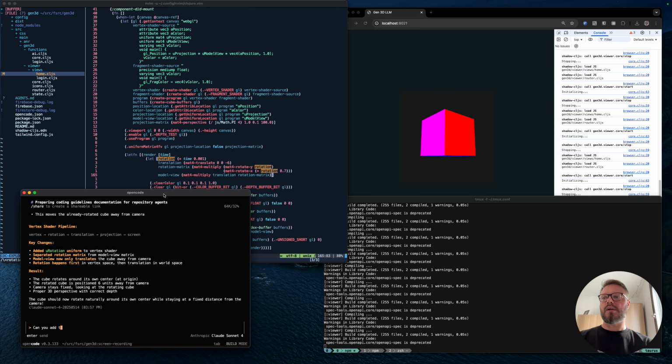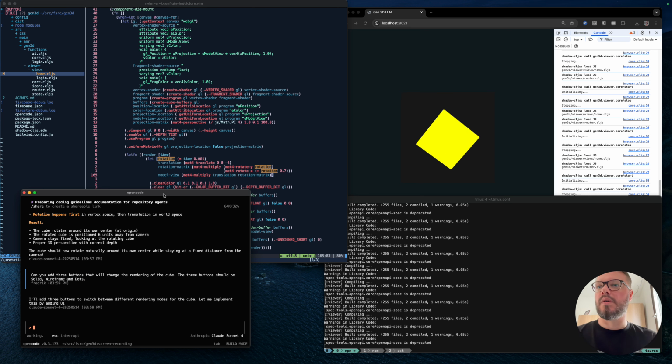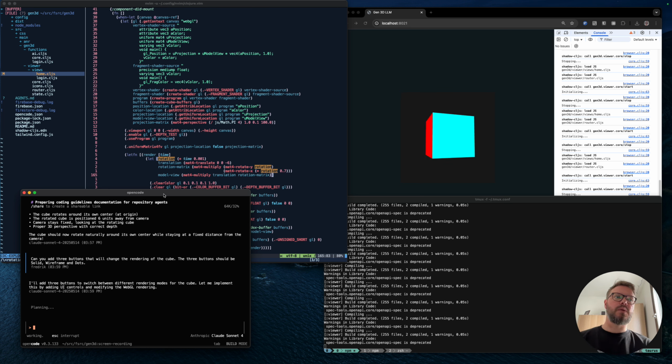Can you add 3 buttons that will change the rendering of the cube? The 3 buttons should be solid, wireframe, and dots. All right, let's see what it does now.